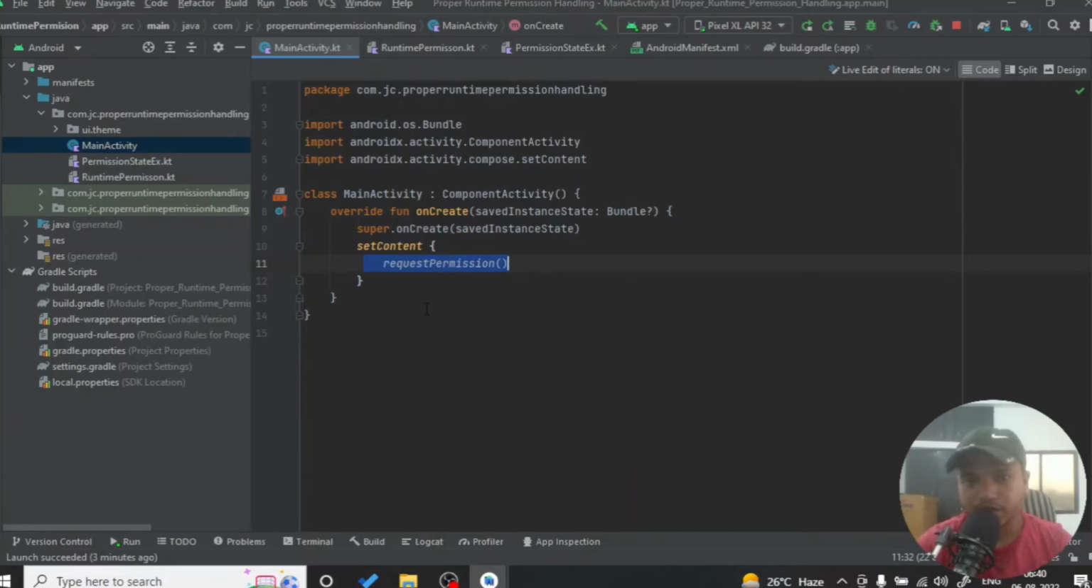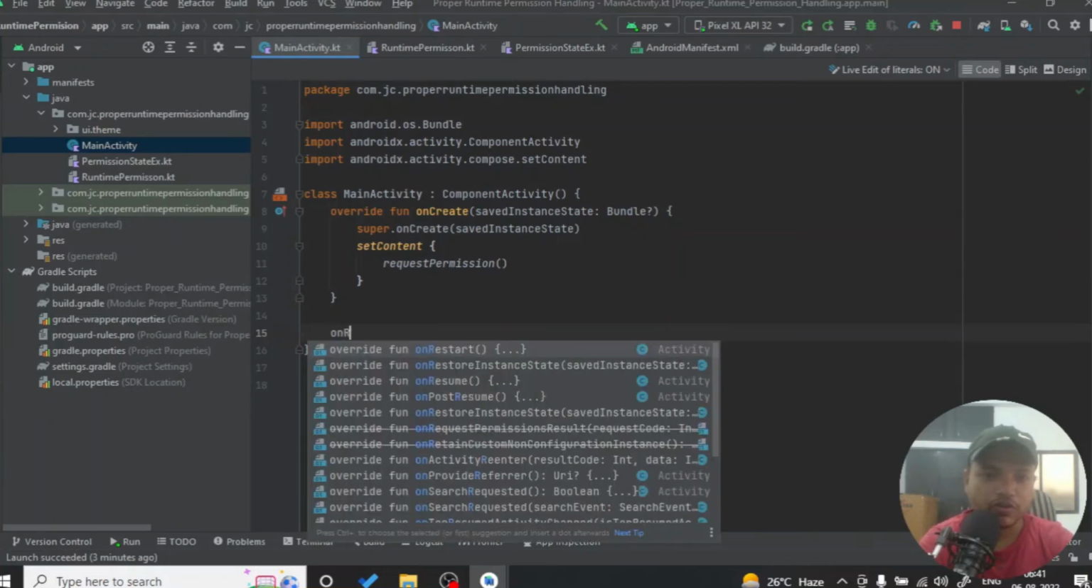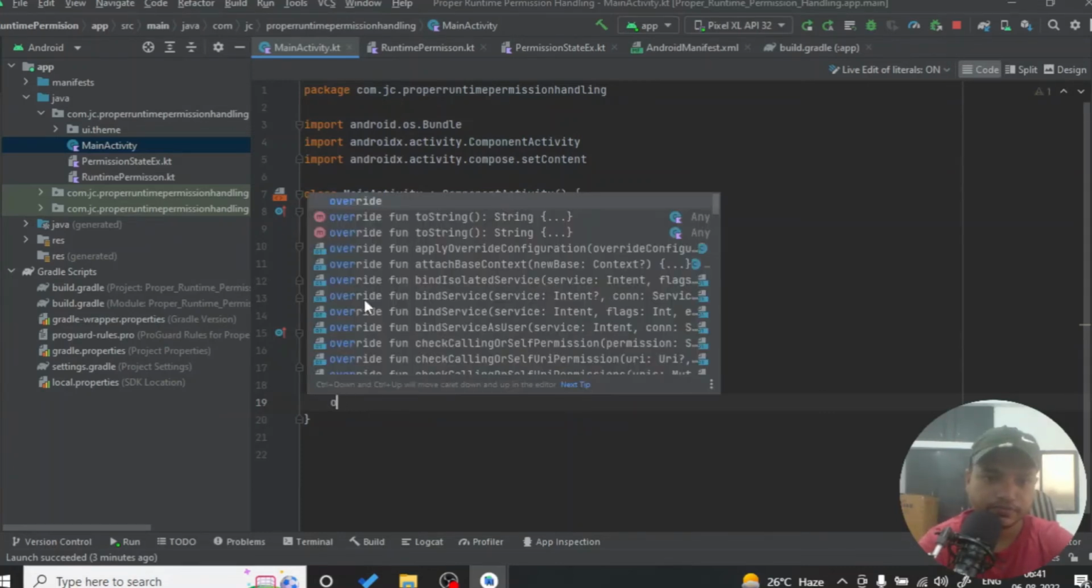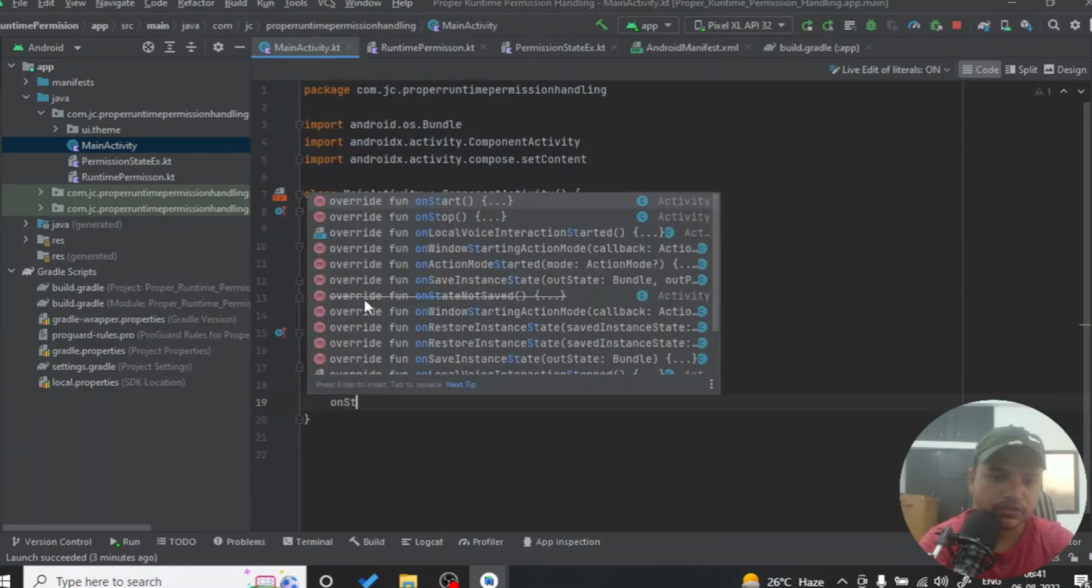But the problem in Jetpack Compose is that whenever we try to call this, I'm trying to call the permission in onResume or onStart, wherever you want, because we have our right function for that, onStart.